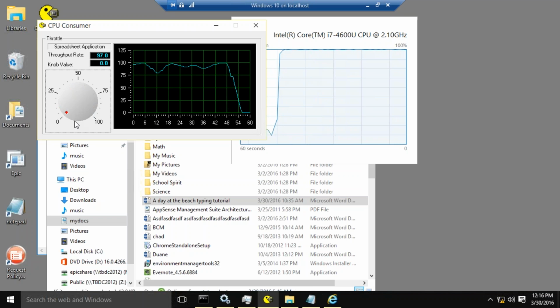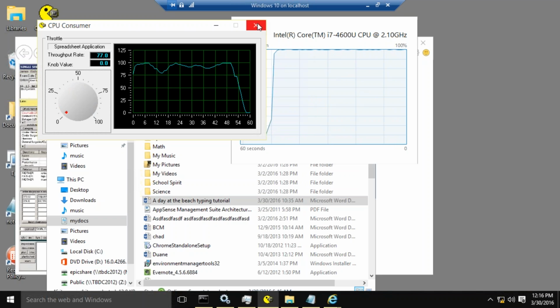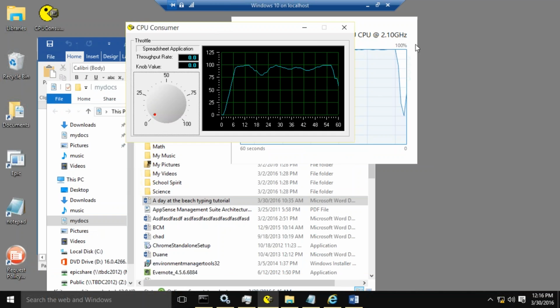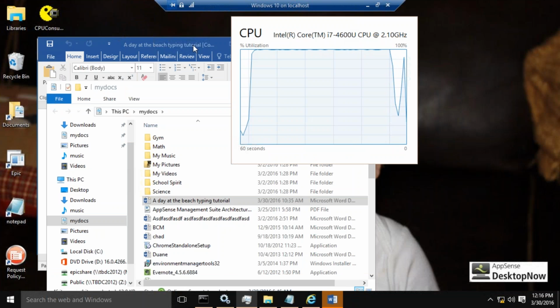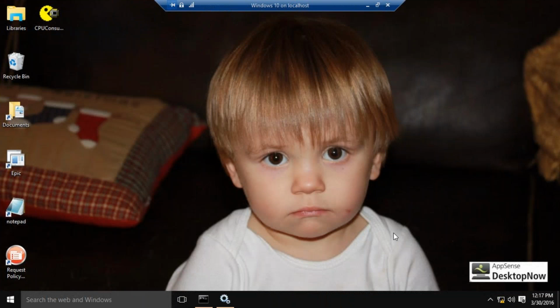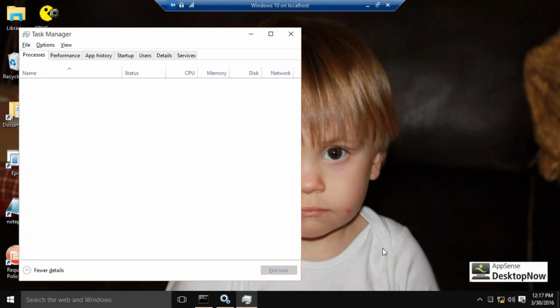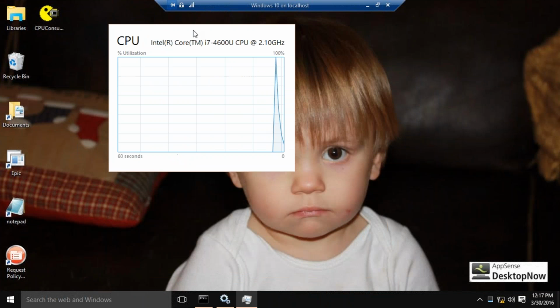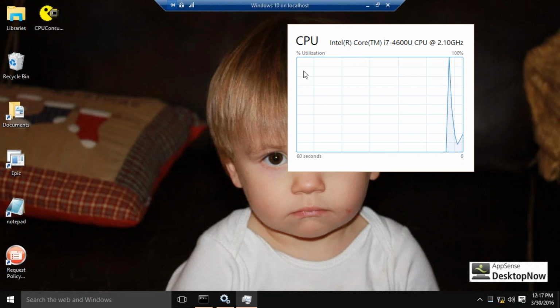So there it goes. Okay, so CPU Consumer finishes consuming the resources, and behind me, of course, applications are opening and things are starting to run better from a user perspective. So now I'm going to do that exact same scenario, but Performance Manager is running. This is the user experience when a user has AppSense Performance Manager running on their computer.